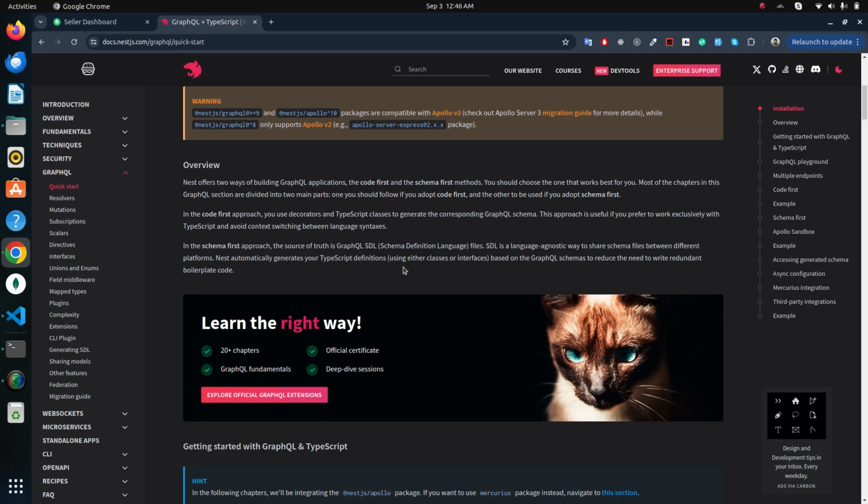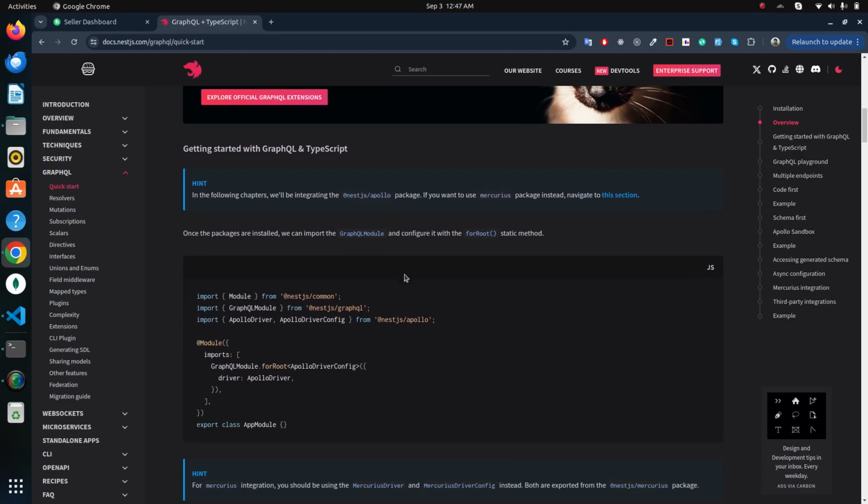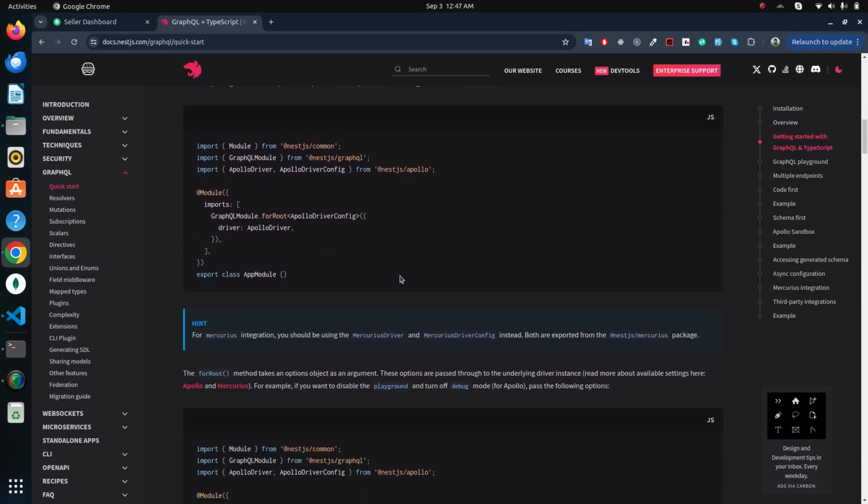Let's go to the overview. NestJS offers two ways to work with GraphQL: one is the code first approach, and the other is the schema first approach. In this video, I will follow the code first approach. Let's go to the documentation section and show how to integrate GraphQL first.